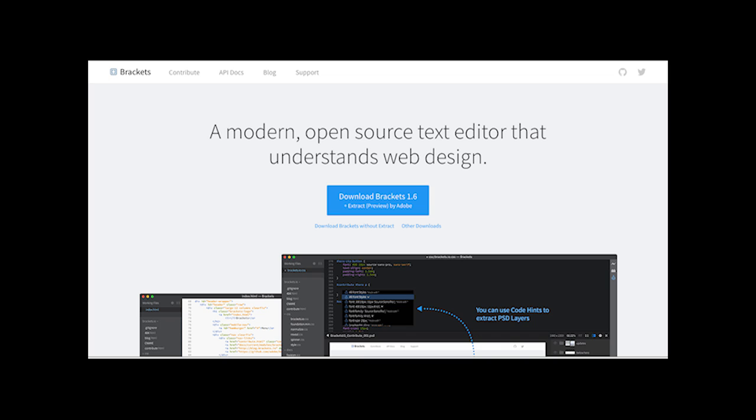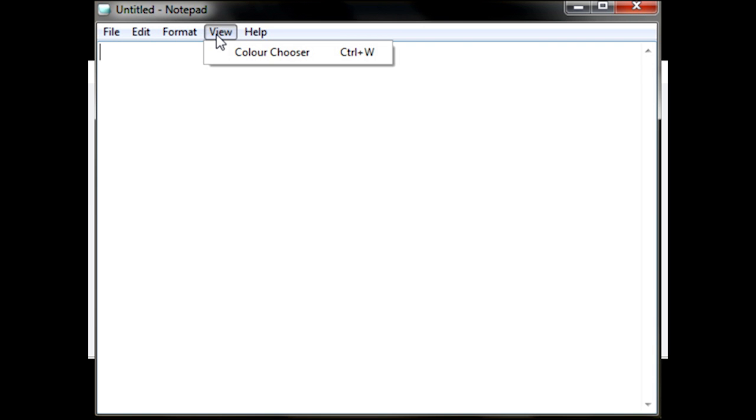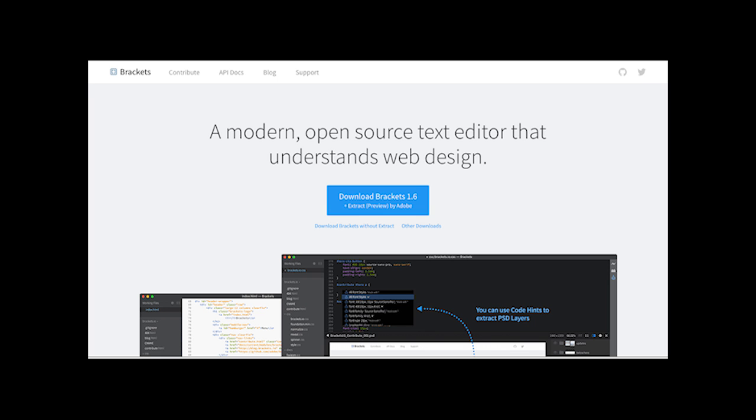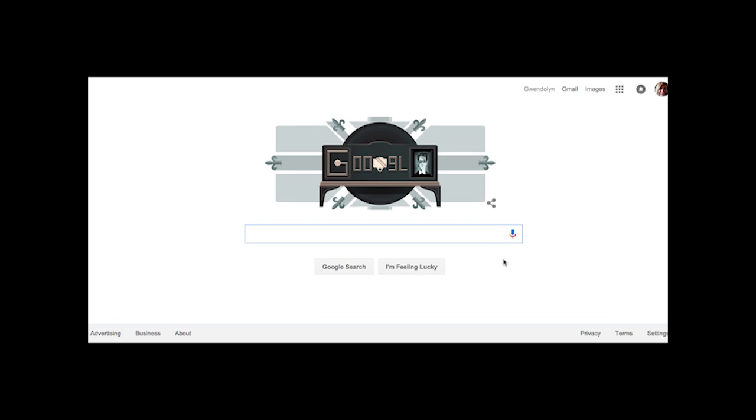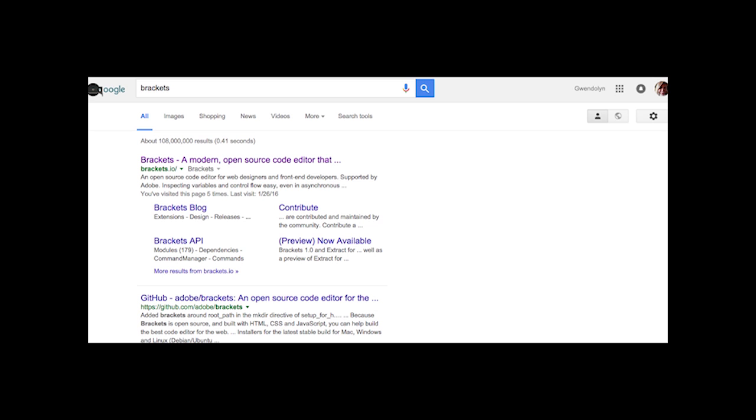So next we need a text editor to write our code in. Now you can use any regular program made for text documents, such as Notepad or Word, but we're going to use Brackets because it's made for coding, it's also simple, it's fast, and it's free. So just type Brackets into the search engine and click on the first one, it says brackets.io.